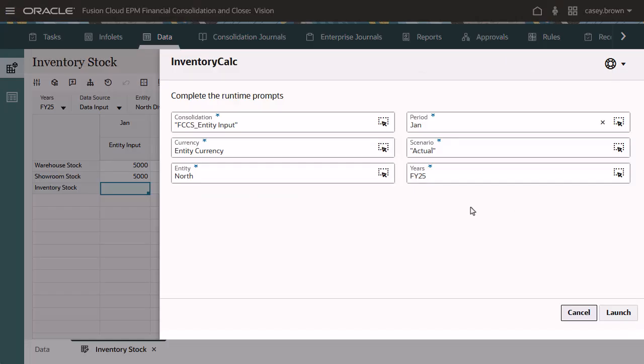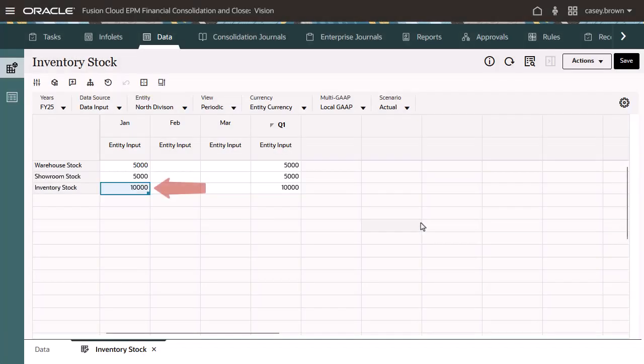I'll select Members for the prompts and launch the rule. The rule calculates the data in the form.